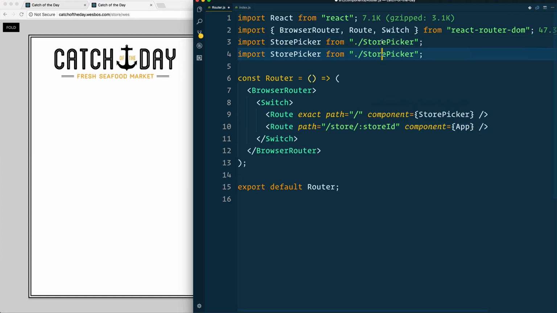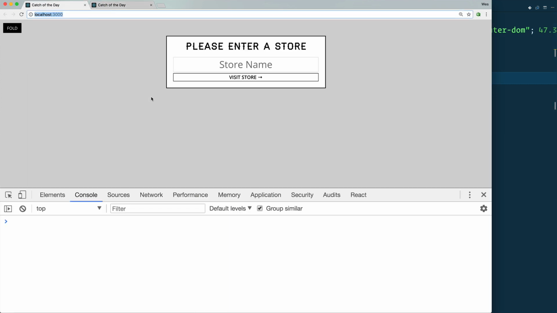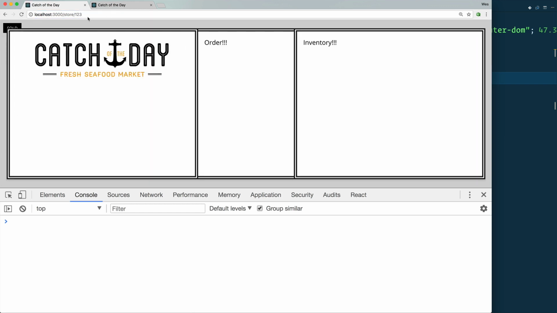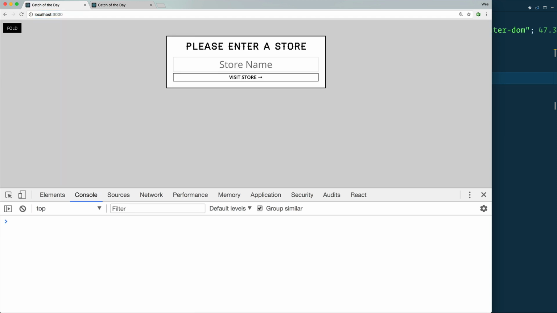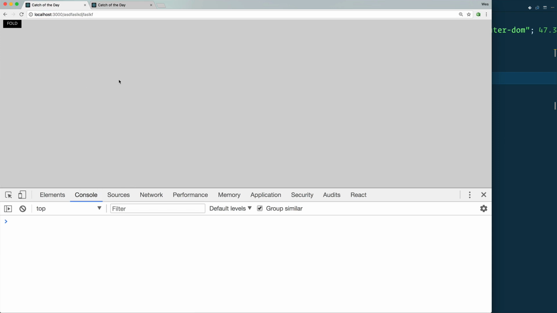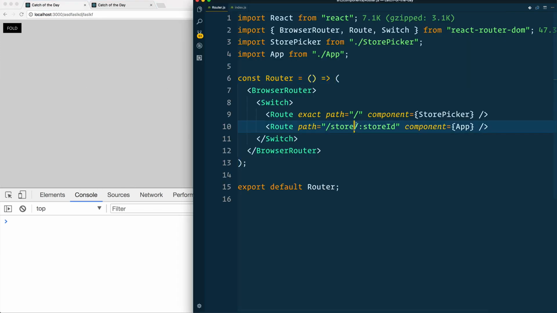So we'll go up here, import the app component, and we'll go back to our app. Now, this doesn't work yet, but if I were to go to /store/123, it's going to render out the app component. And when I go back to the home page, it'll render out the store picker. And when I go to anything, it doesn't render out anything. And that's where we need to do the last route.